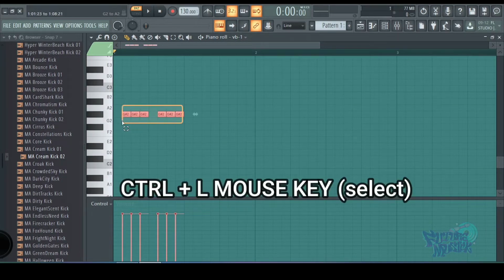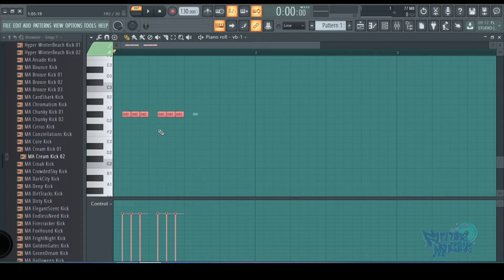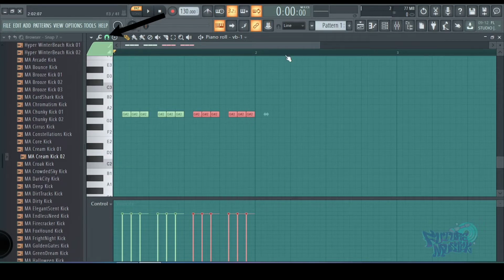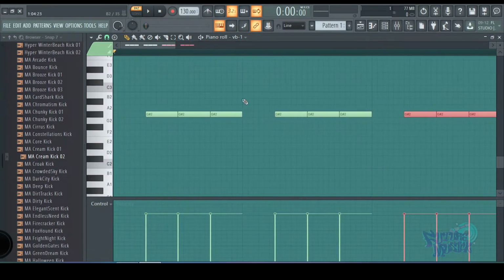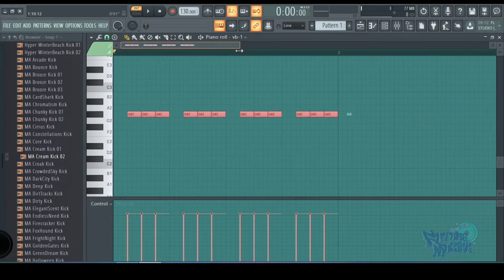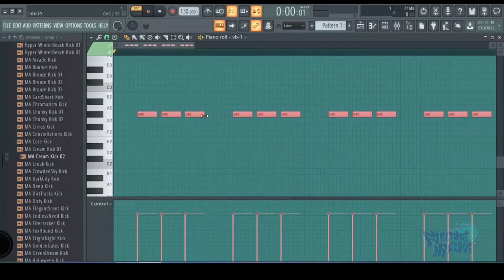Now hold Ctrl and left mouse key to select sounds. Press Ctrl B to paste. Now click the magnet icon and select 1/6 step. Now select the whole pattern and zoom in to drag a little.